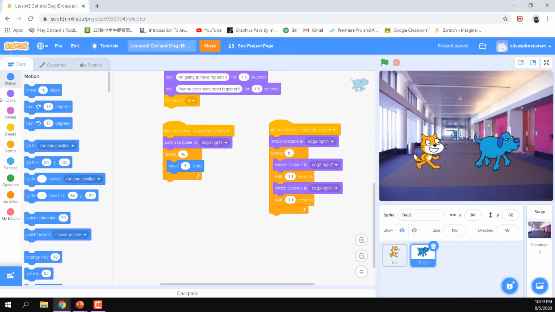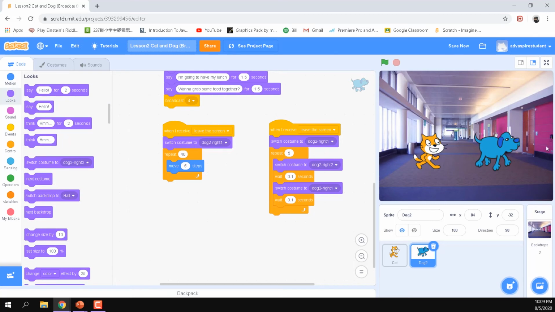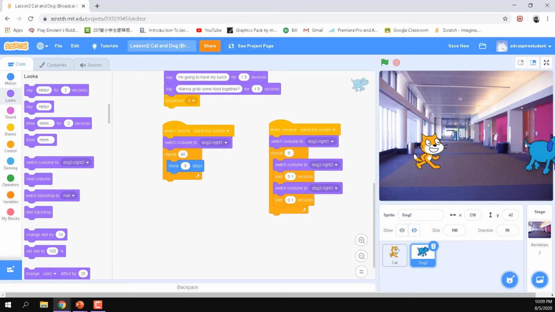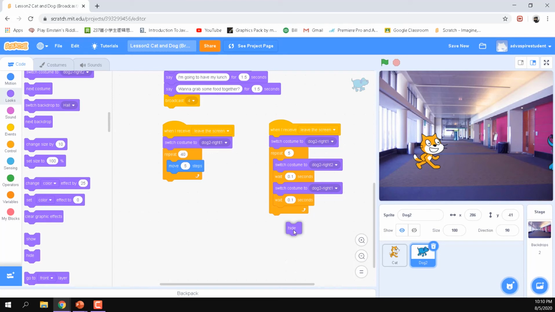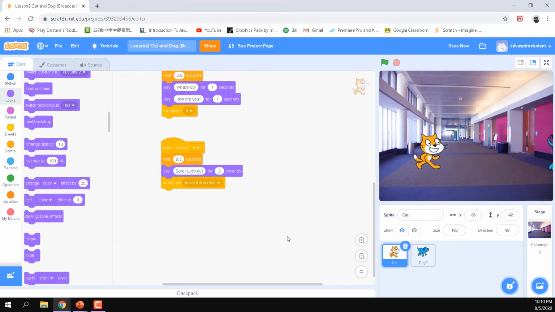Okay, remember one thing. After the dog left the scene, he will have something left, like the tail left here. So we want it to disappear from the scene. We will make it hide. Okay, and cat also same.